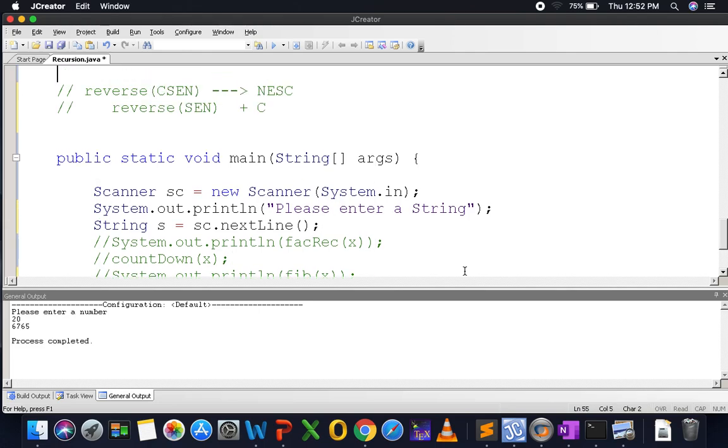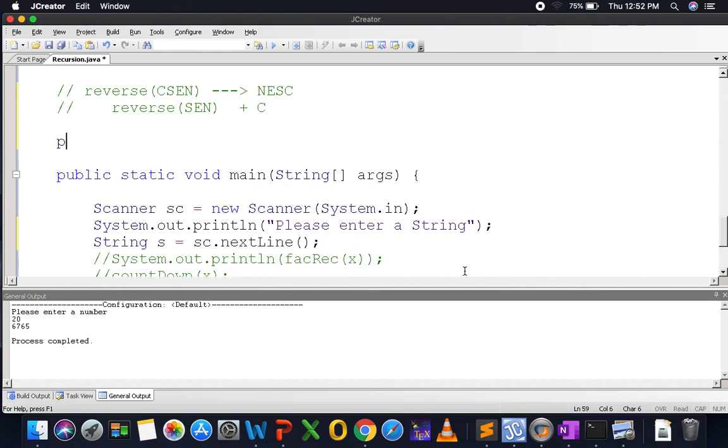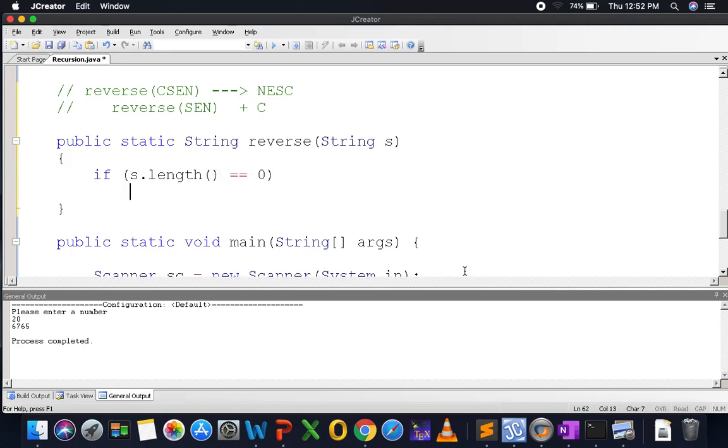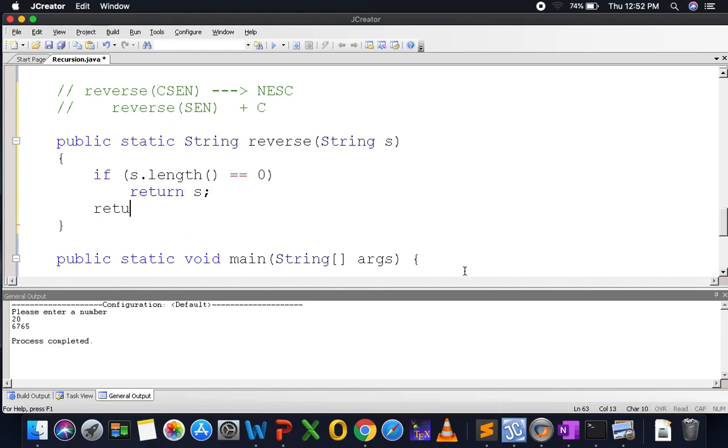Let's go further and implement a method which is a static one. The method will return a string. It's called reverse, and it takes a string as a parameter. Now, I will do it recursively. If the string is empty, how can you check that? You do it with the length. If the length of the string is equal to 0, I know the string is empty, and I will return it.